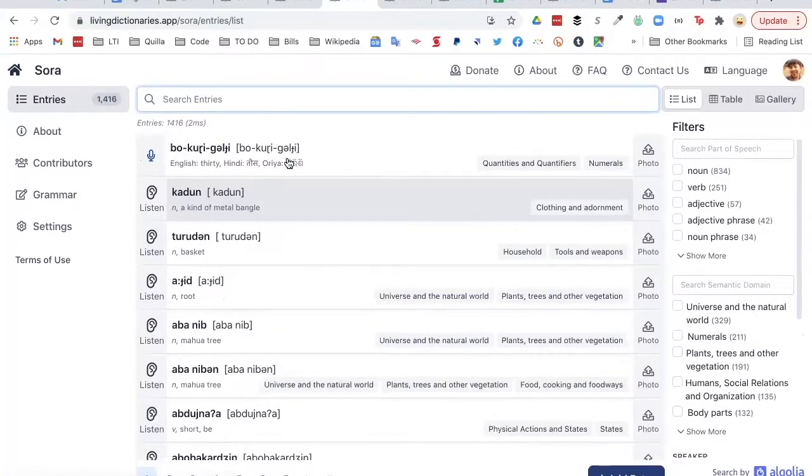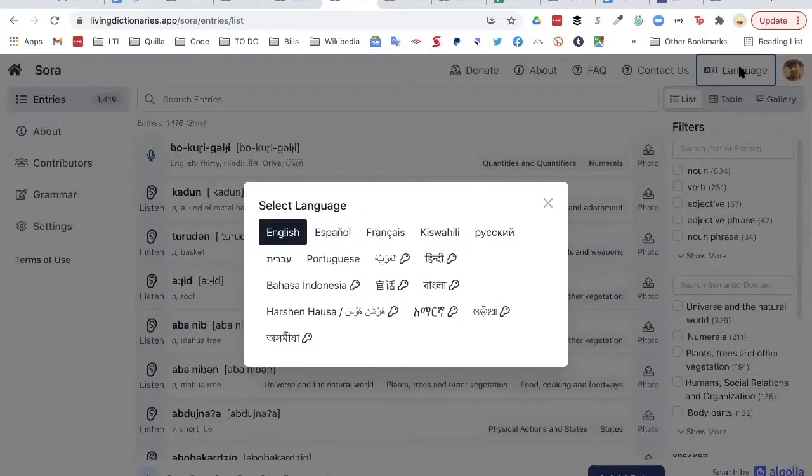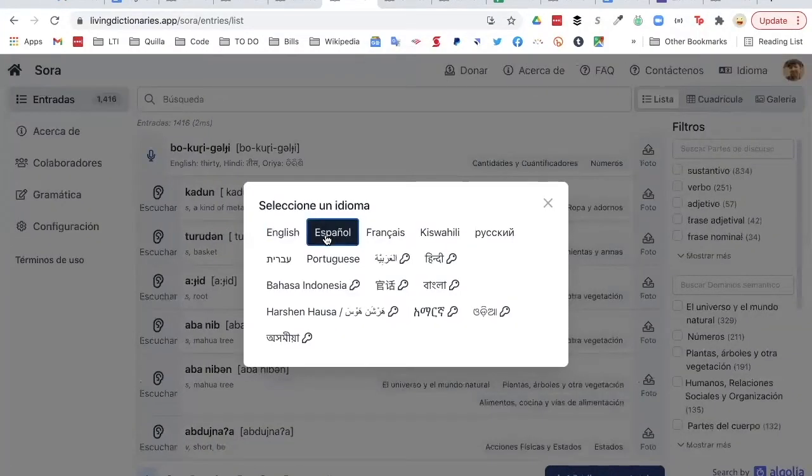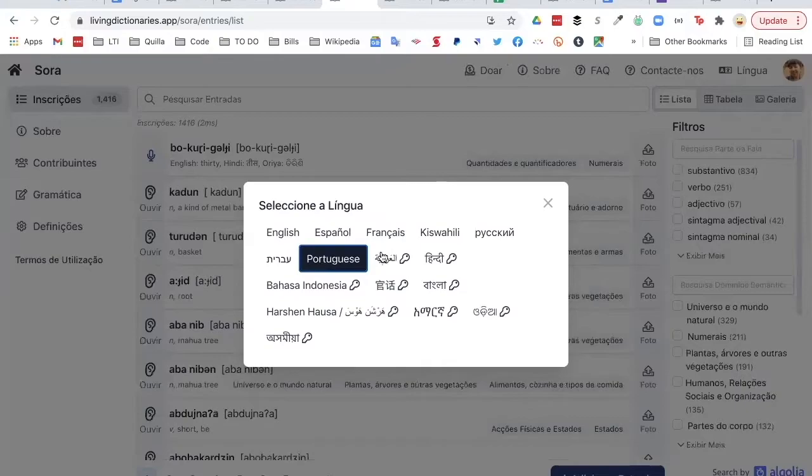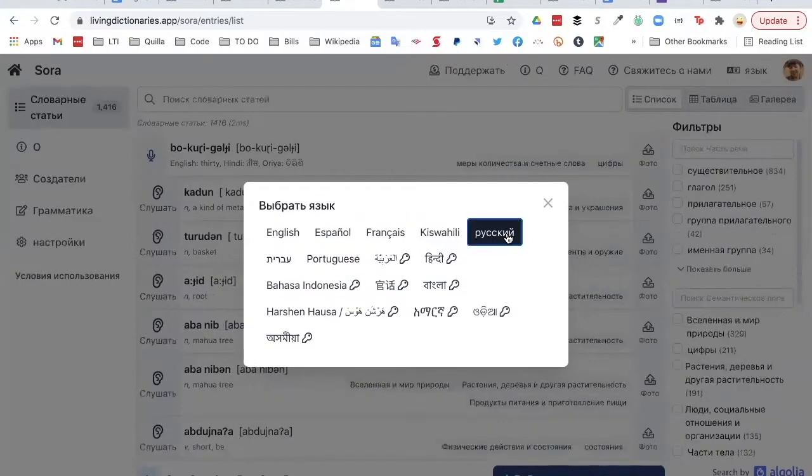At any point in navigating the platform, the user can toggle between interface languages without having to leave the tab that they are on. We currently support English, Spanish, French, Portuguese, Hebrew, Russian, and Kiswahili. Interface languages such as Modern Standard Arabic, Bahasa Indonesia, Malay, Filipino, Zulu, Shona, Hindi, Assamese, Hausa Harshen, Amharic, Oriya, and Bengali will be available on the platform this year.